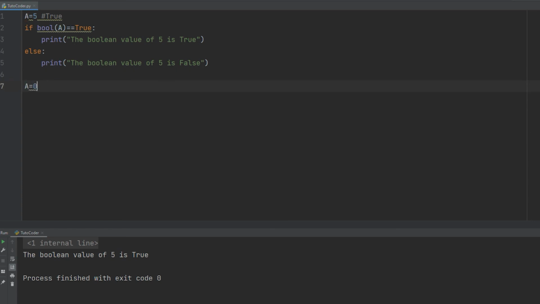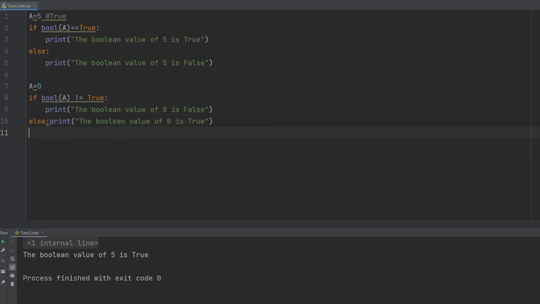In the other example, we will use the not equivalent operator. The not equivalent operator returns true only if arguments are not equal. When compared, false is not equal to true, so not equivalent operator returns true. The code will print the Boolean value of 0 is false.